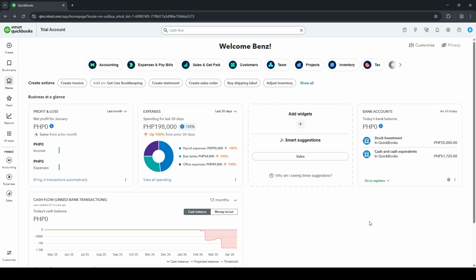That's it. You've recorded payroll in QuickBooks Online quickly, accurately, and in a way that keeps your reports clean.